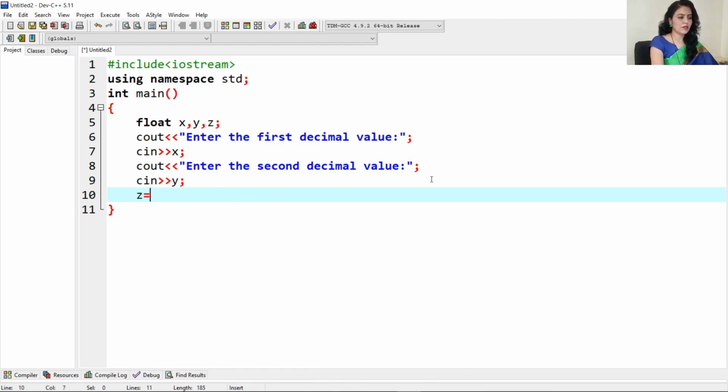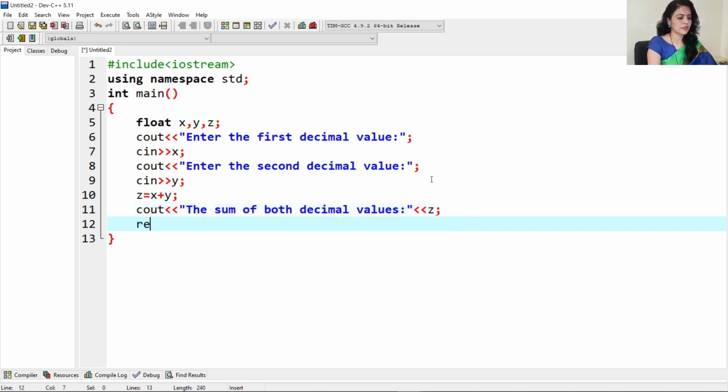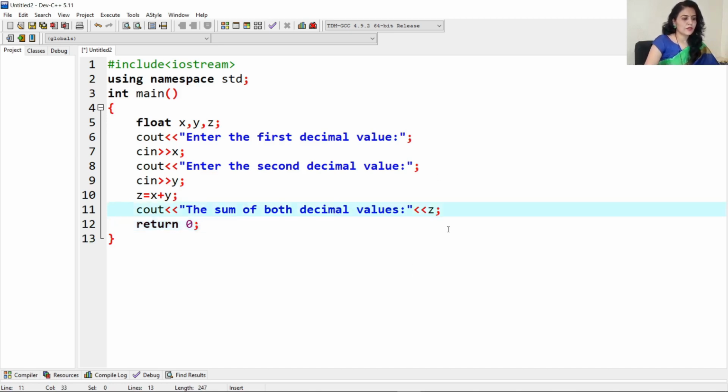Now z equals x plus y. cout, the sum of both decimal values will be z. return 0. Look at the 11th line, I have returned the sum of both decimal values. This statement will display the result.